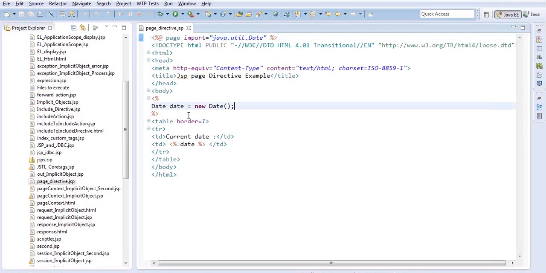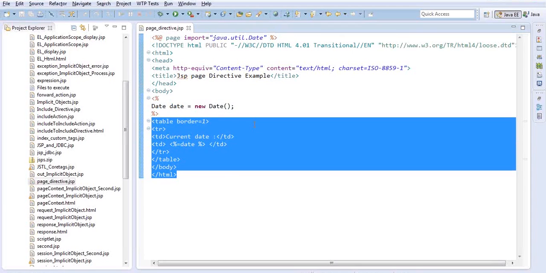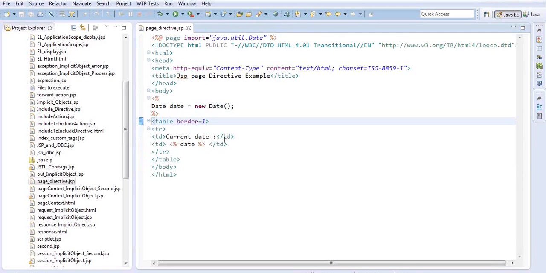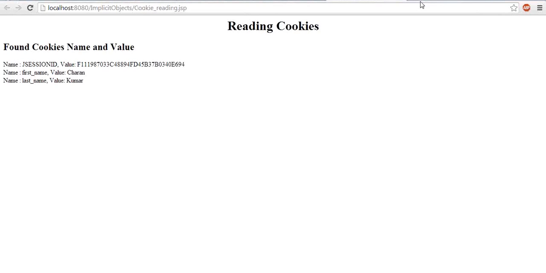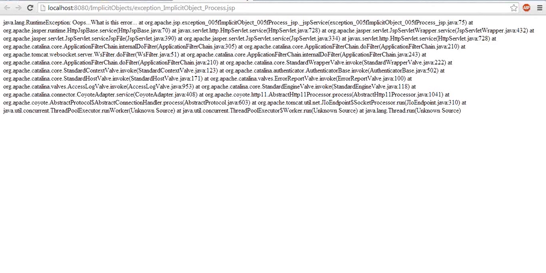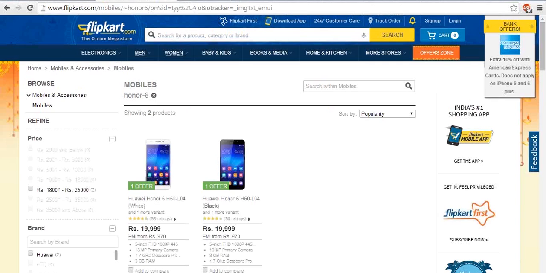So come here, as part of a scriptlet, I have declared an object, a date object. Then as part of the HTML code, I've defined the table, TR, TDs and all. In one table definition, I'm displaying current date. In another table definition, I'm using an expression tag to display the value of today's date. Okay, let me run this. Only one file, right? See here, current date, Saturday, October, whatever the time it is. So that is for the page import directive.